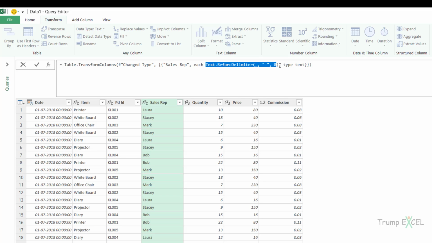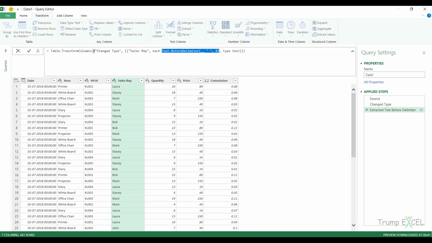So if I simply copy this text from here, let me first try and read out the entire formula here in the formula bar. It says Table.TransformColumns because we are transforming it, and it says #"Changed Type". Now this would always be the previous step in the applied steps list. So in this case, the previous step is Changed Type. If I insert something here, then this value would change.